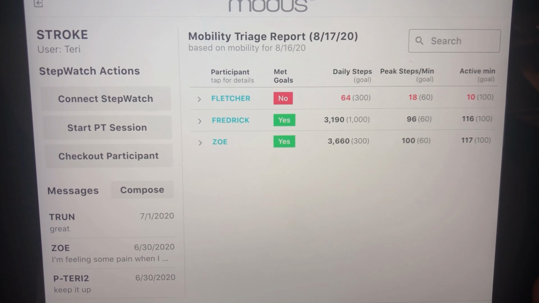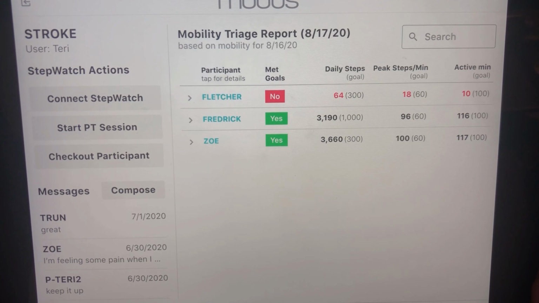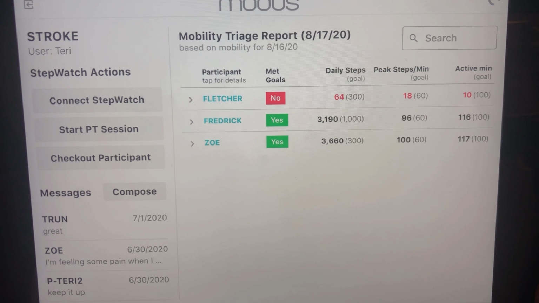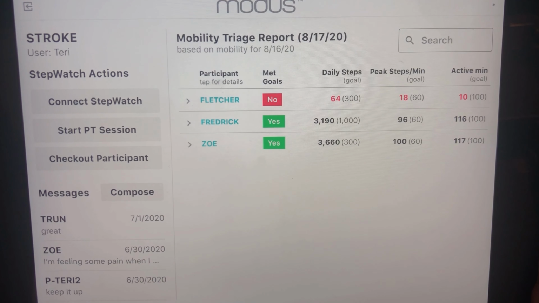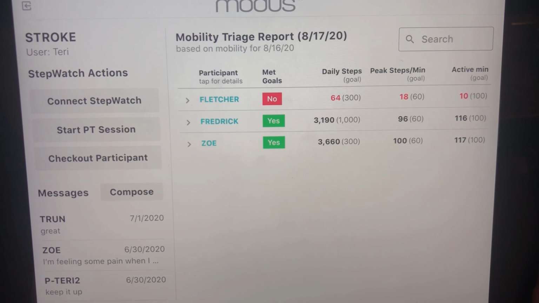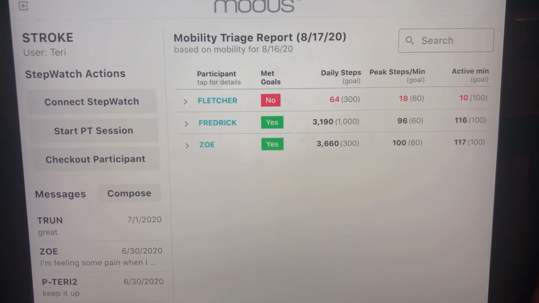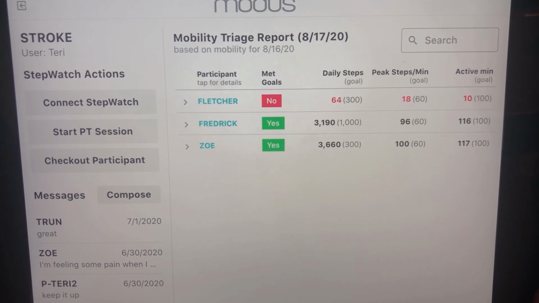This is because they achieved their goal of their daily steps, which is how many steps they did yesterday, their peak steps per minute. This is their minute with the most steps in it, and then their active minutes. These are the number of minutes they had that had walking in them.